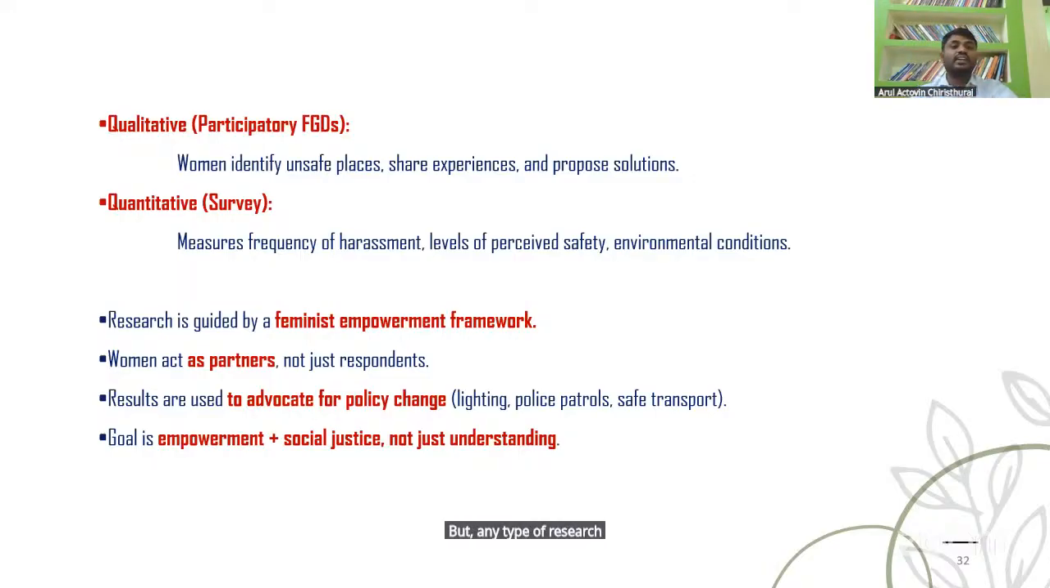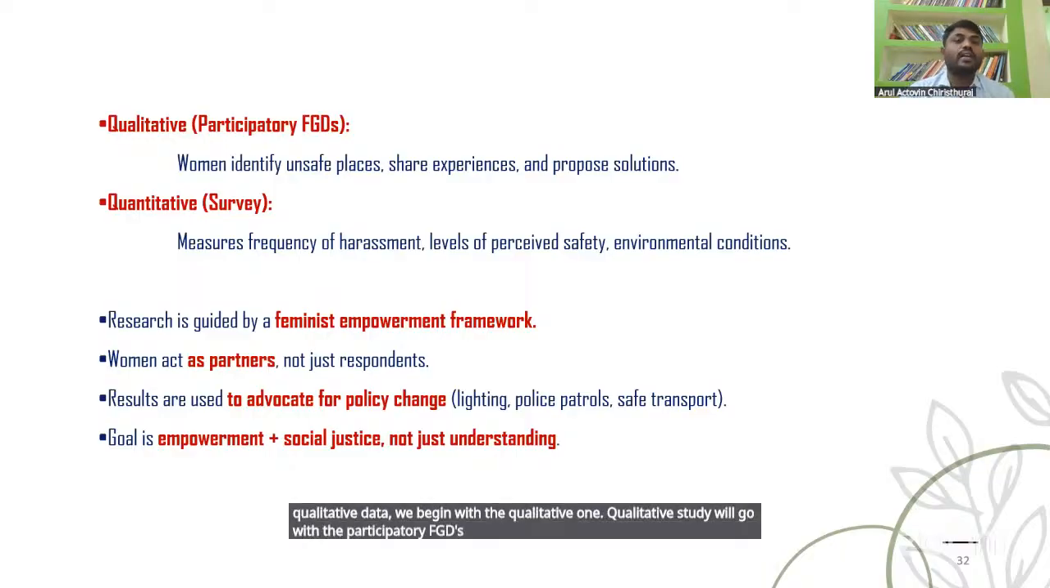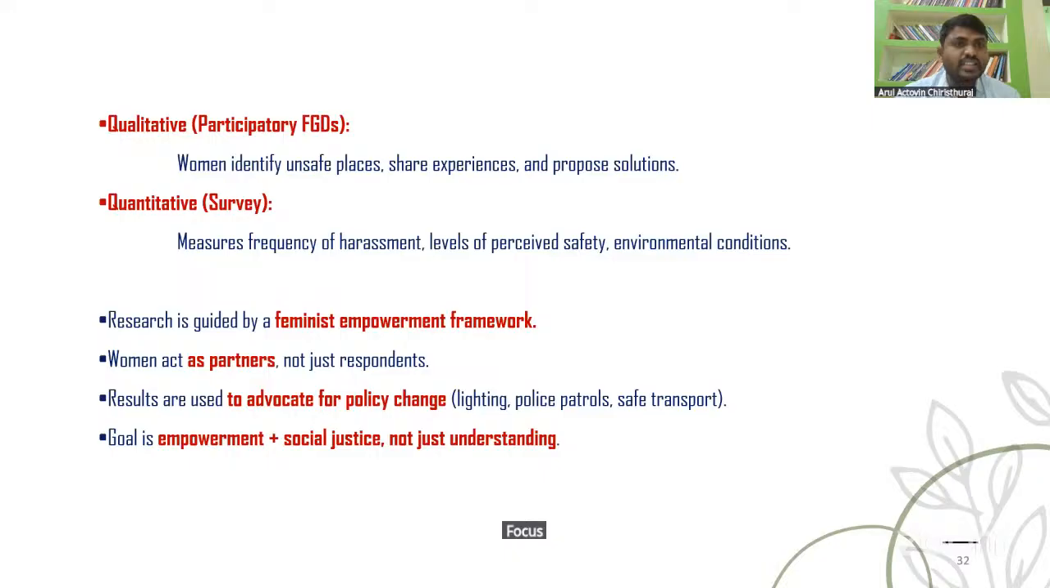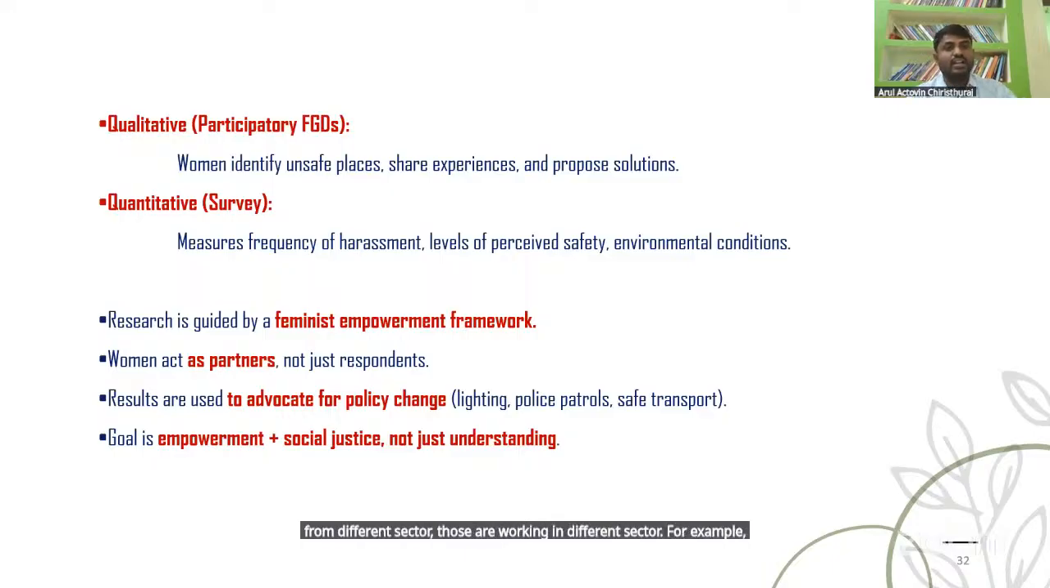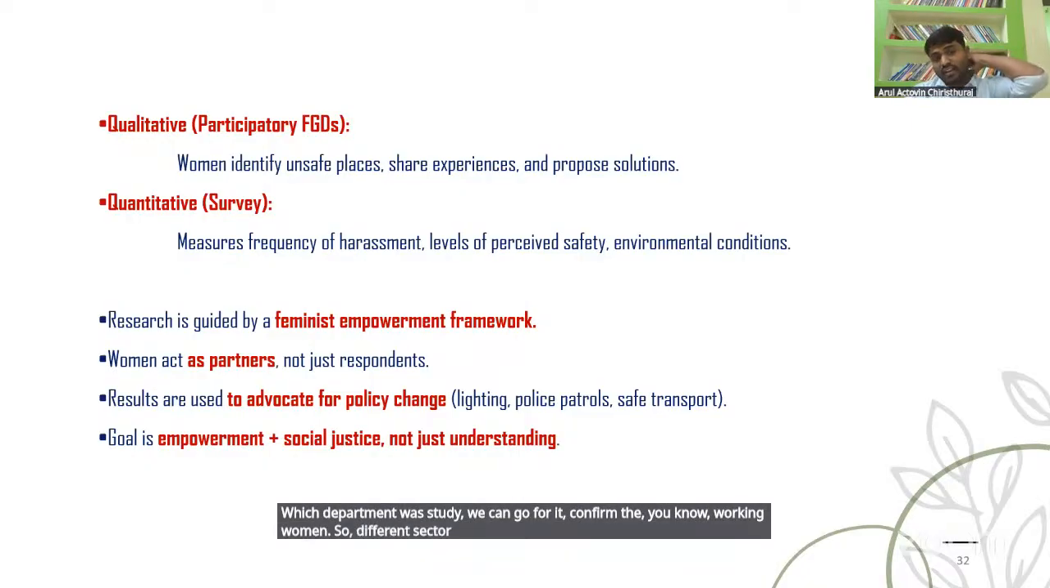But here I mentioned qualitative data. We begin with the qualitative one. The qualitative study will go with participatory FGDs, focus group discussion. From a women's group of 10 to 12 members, women identified from different sectors, for example women from the rural area or working women, depending on the study, we can conduct FGDs.